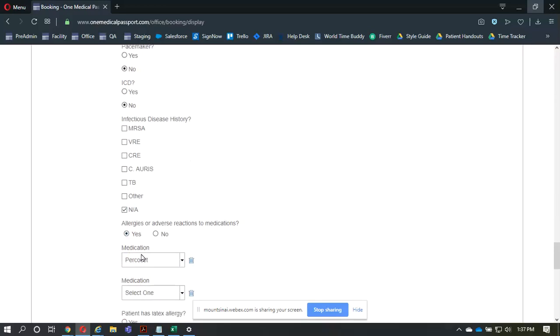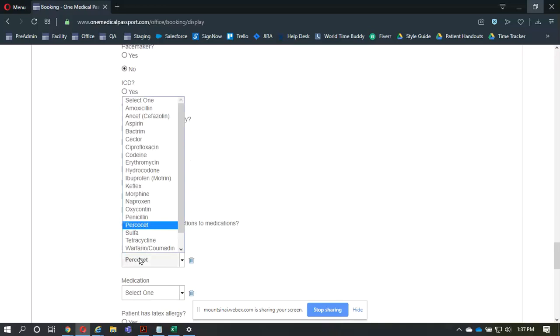Allergies or adverse reactions to medications. We do have a pick list for you here for your patients. So we have a couple of really important medications that we want to demonstrate to you.